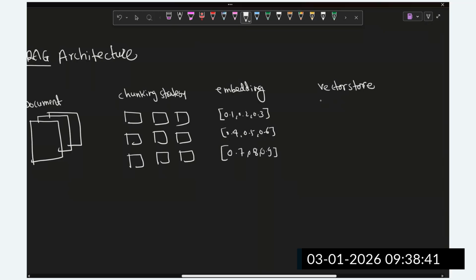Okay, we are going to store in the vector store. The ID will be stored, then the chunk will be stored, and the corresponding embedding will be stored, right? Let's suppose there is ID 1, chunk 1, and the corresponding embedding will be V1. V1 is the embeddings matrix, or let's suppose I'm going to store it directly as 0.1, 0.2, 0.3.